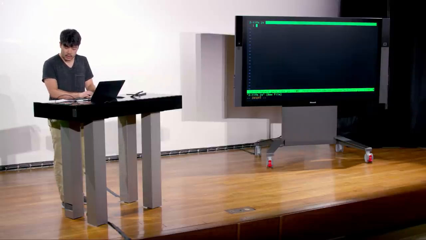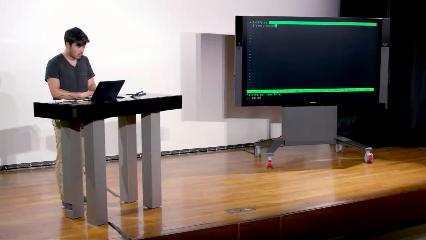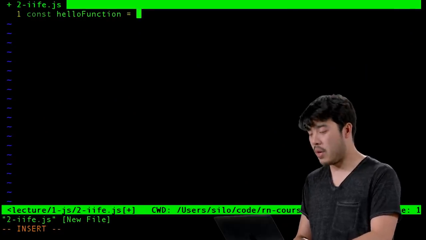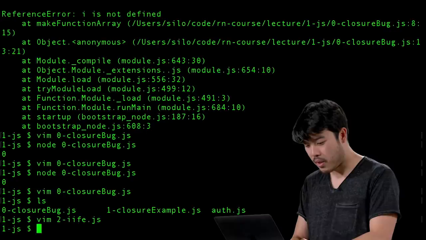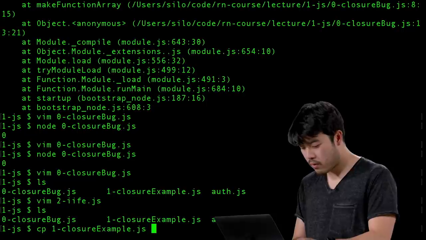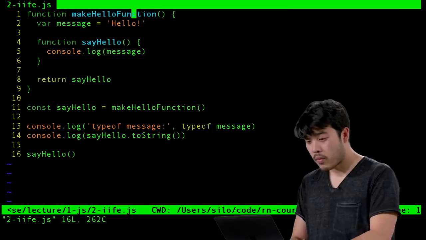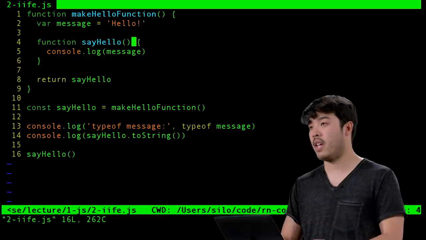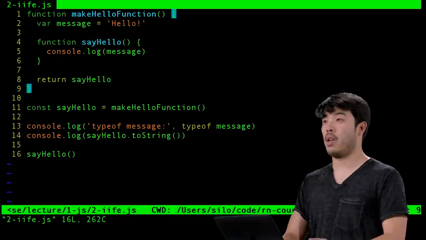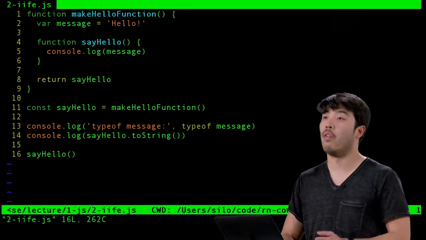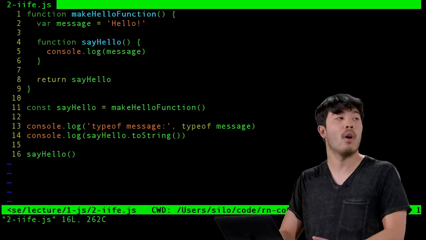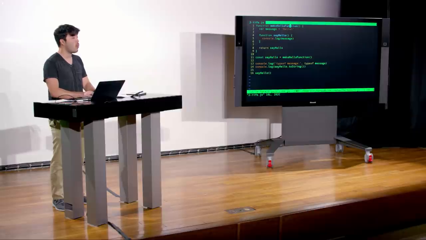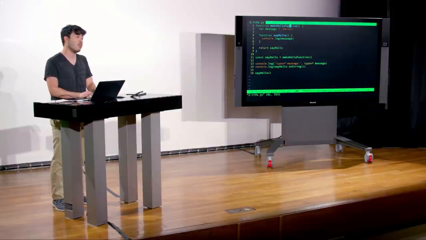So say we had something like, in the previous closure example, we defined this thing called makeHello function, which was basically a function. Actually, let's just copy that directly. So we defined a makeHello function, which had a message called hello, which got wrapped in a closure by the sayHello function, and we returned that function. And so as part of the global object, we have this thing called makeHello function, which might not be ideal if we are running low on names of functions that we can use. And so a way to basically create the same closure without actually creating a globally scoped function is an IIFE.